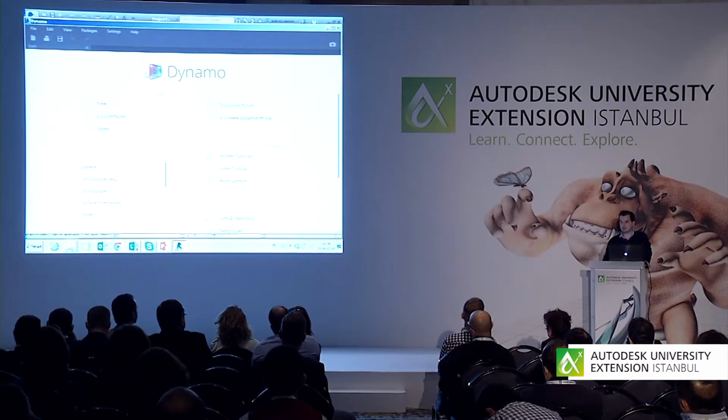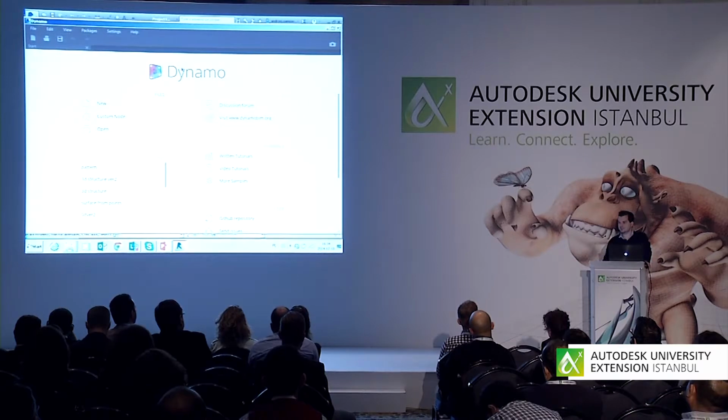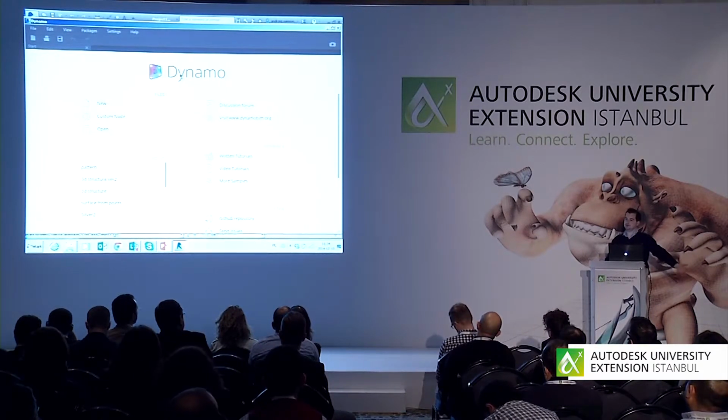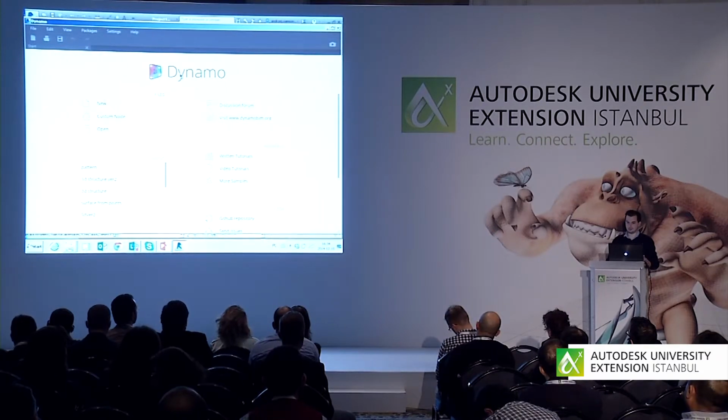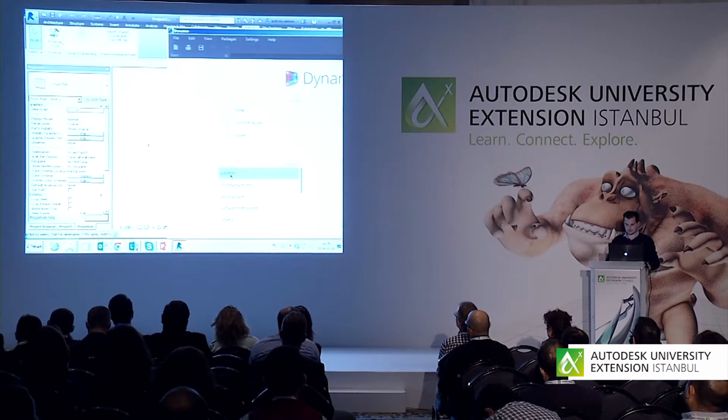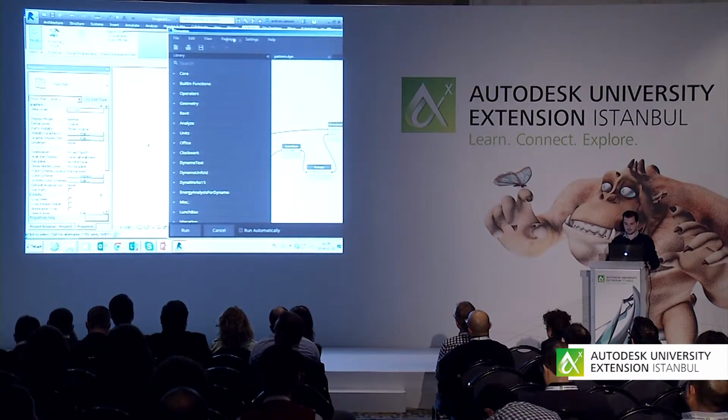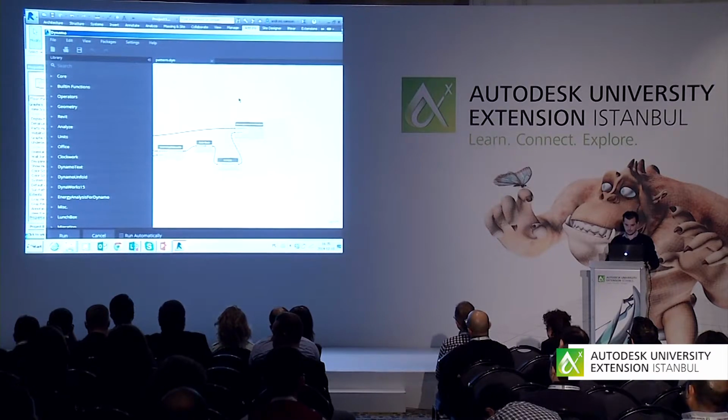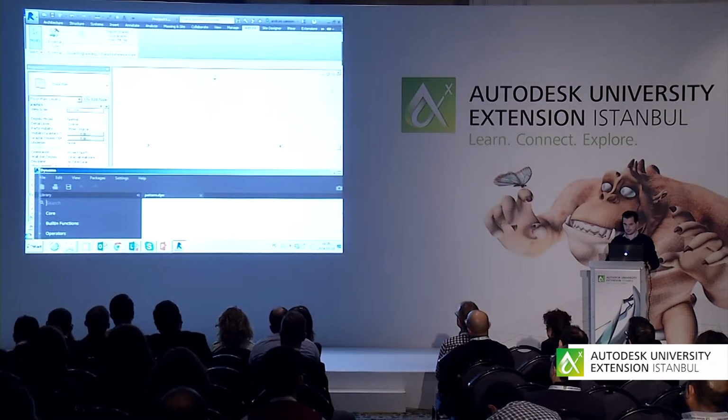If you don't have Revit, you can also run Dynamo on a software called Vasari. Maybe you've heard about it. It's a pure modeler taken out from Revit, so it has just the conceptual modeling. You can see here my recent scripts. Okay. Here it's nothing yet. Okay.